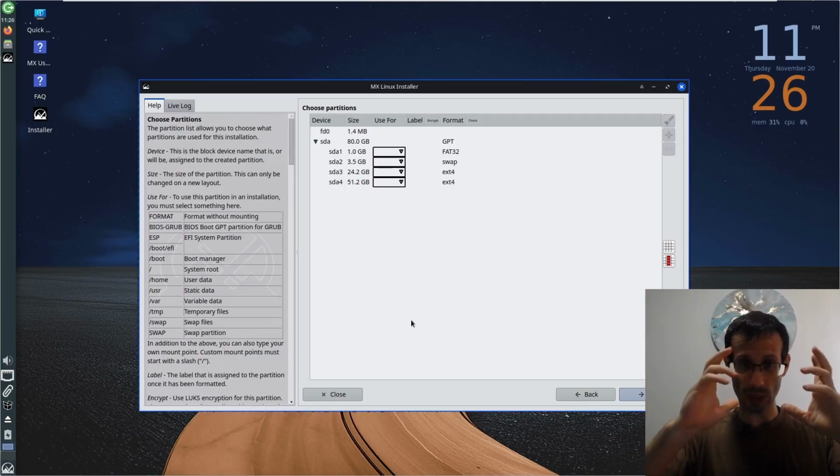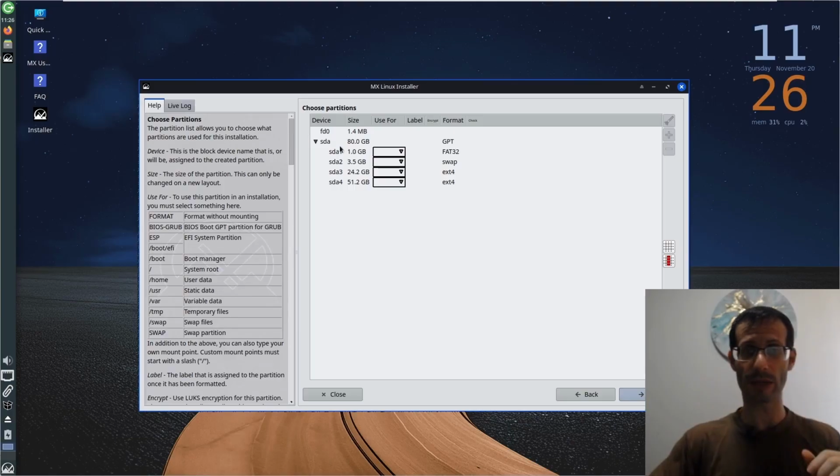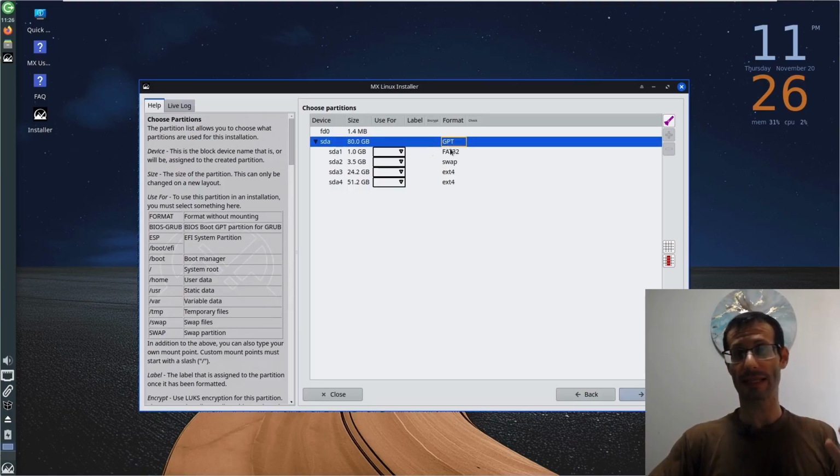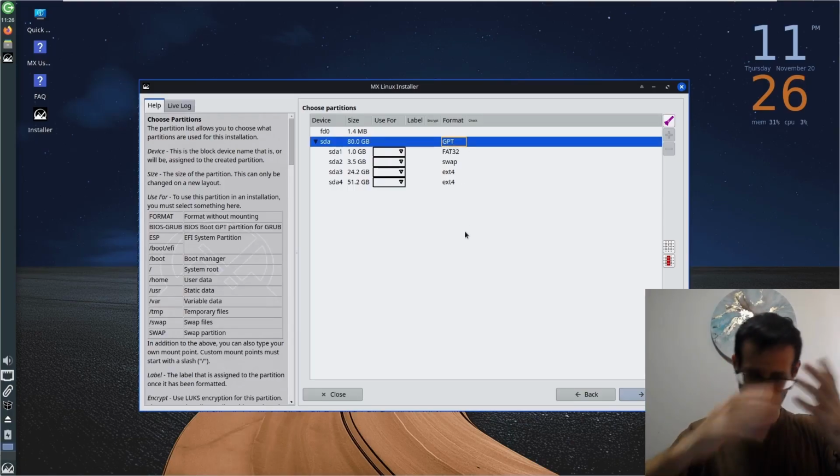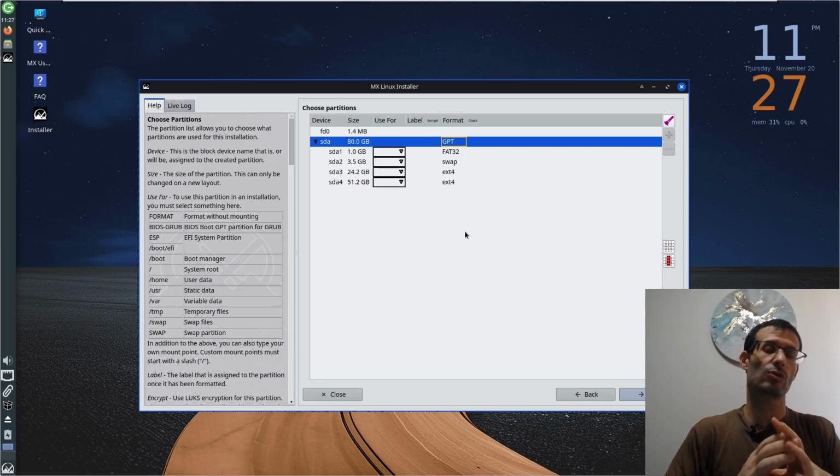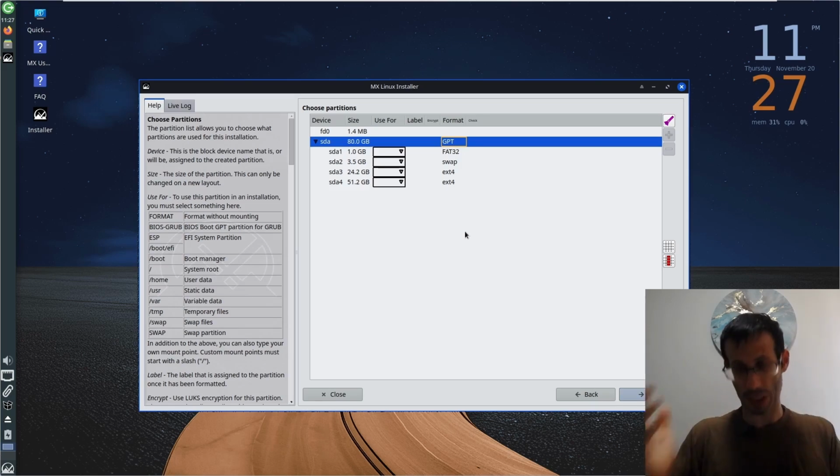So let's try to understand what we have here. Here we can see our disk. We can see that this is a GPT disk, which basically means that this is the newer format. Almost all of the modern disks use the GPT format. We can see that its size is about 80 gigabytes, and here we can see the partitions inside this disk.